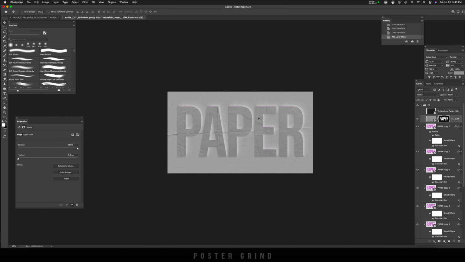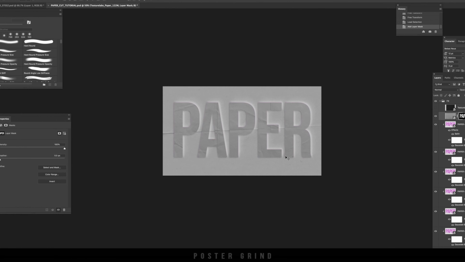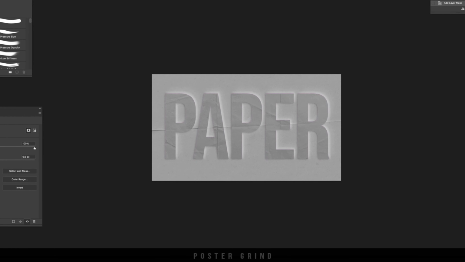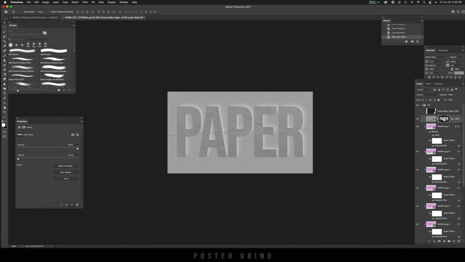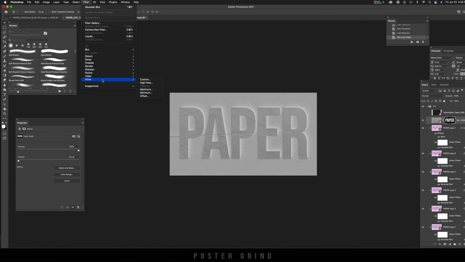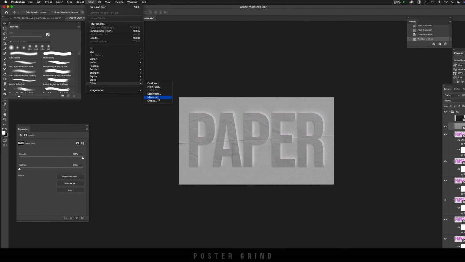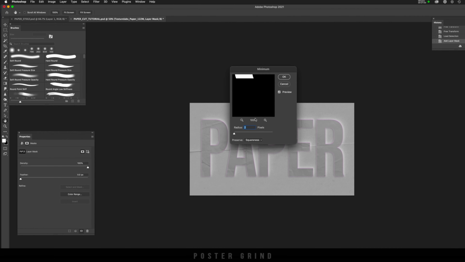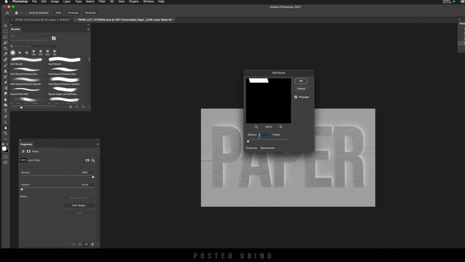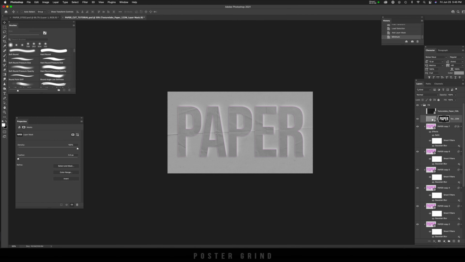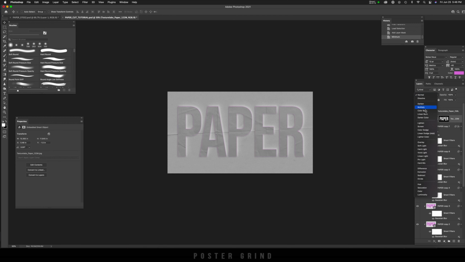But we need to reduce the size of the mask so that some of those highlights on the lines actually show through. And to do that, make sure you're on the mask and then go up to Filter. We're going to go to Other, and then we're going to go to Minimum, and this is going to minimize the size of that mask. And you can go ahead and put in 2 pixels. Now that doesn't look cool right now, but it's going to look cool once we change the blend mode.